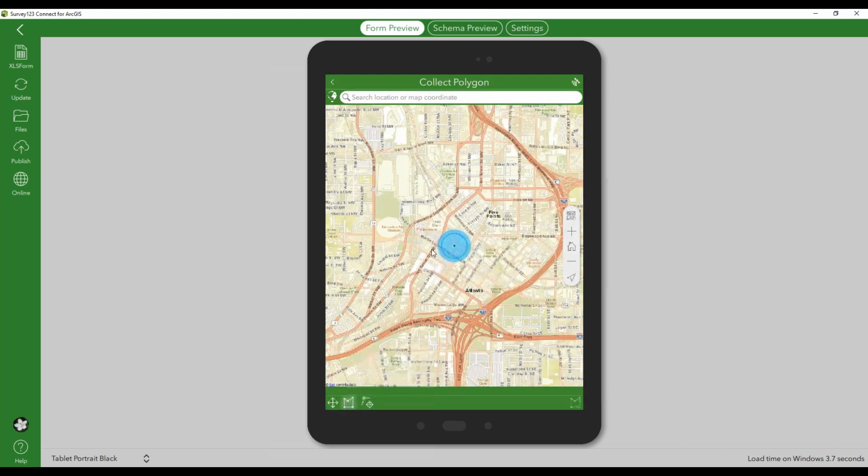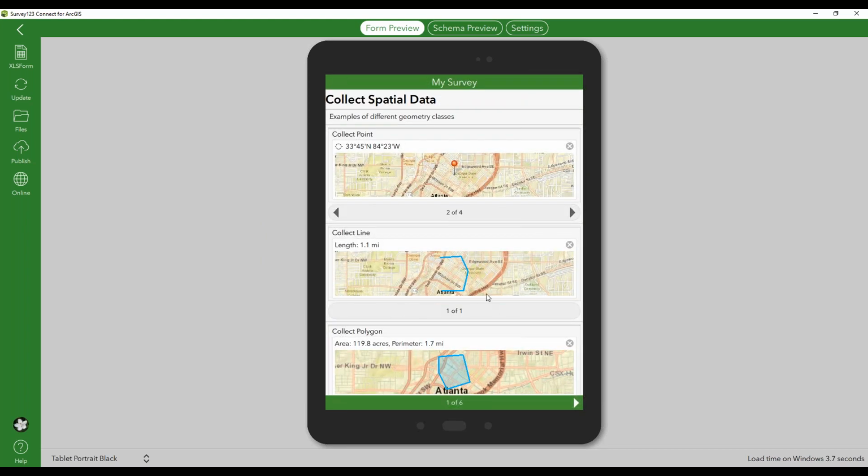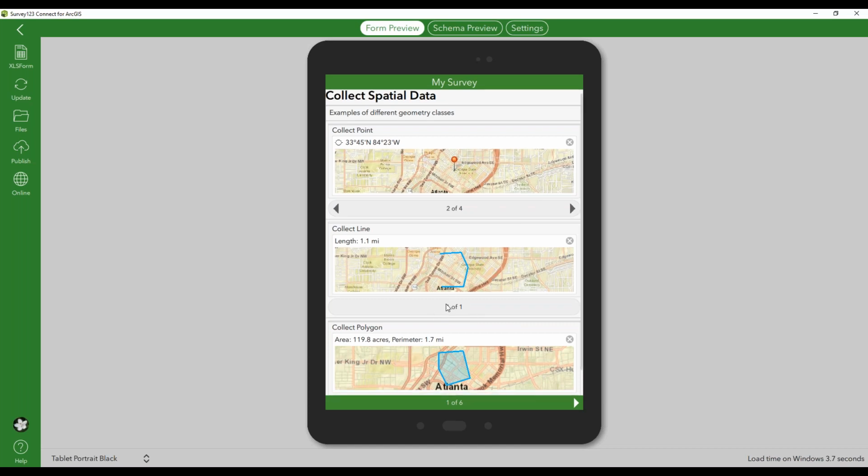Not very complicated. I could collect GPS points, or I can manually click right there on the map. If I hit yes, now it should go through and see if it saves. So there you go. Now I have a 120-ish acre polygon with a perimeter of 1.7 miles. And all of that spatial data can be recalled as calculations.